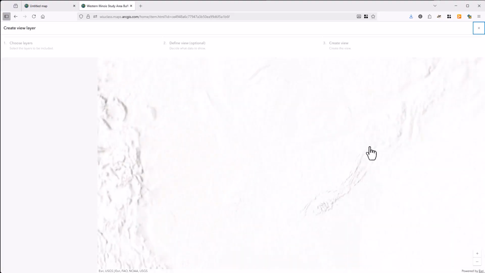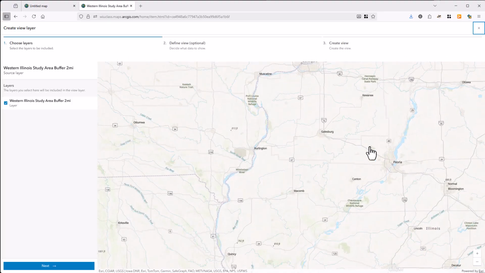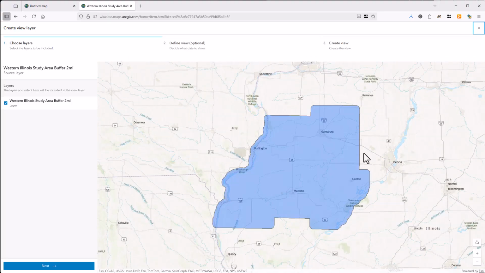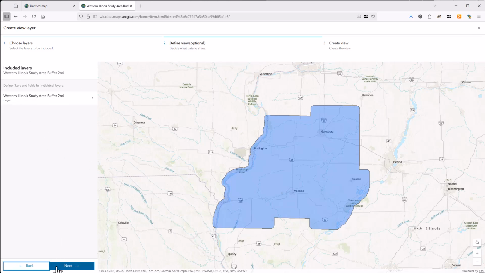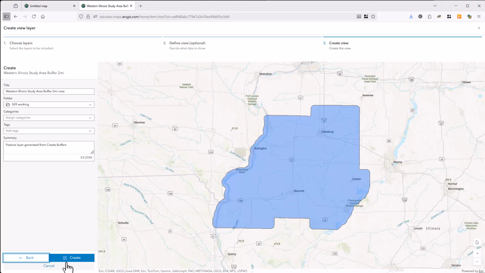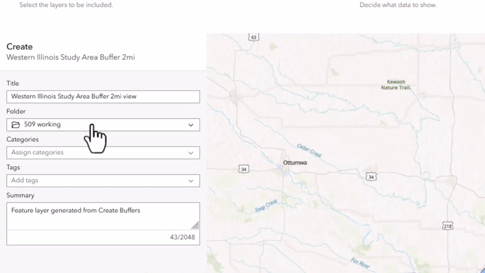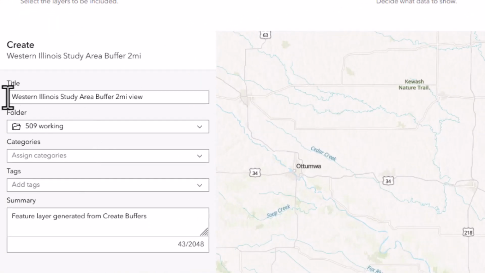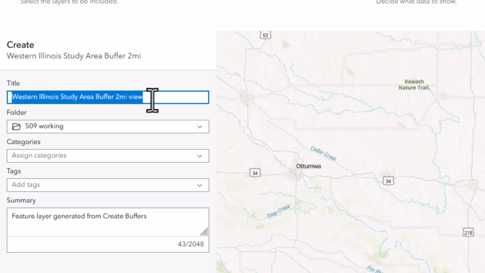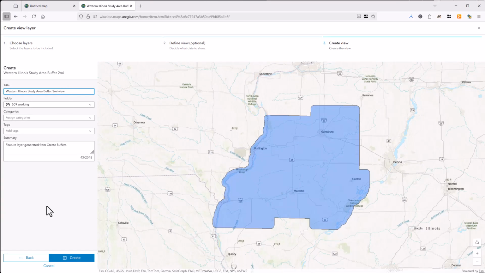This will give me a dialog with 3 steps to walk through, and the good news is I don't have to do anything other than just click through these. The layer's already selected. I will click Next. This will be the Define View, which is optional. I'm not going to worry about that. And then create the view layer. You'll see here it says Western Illinois Study Area Buffer 2 miles, and then the word View after that. And then I will say Create.